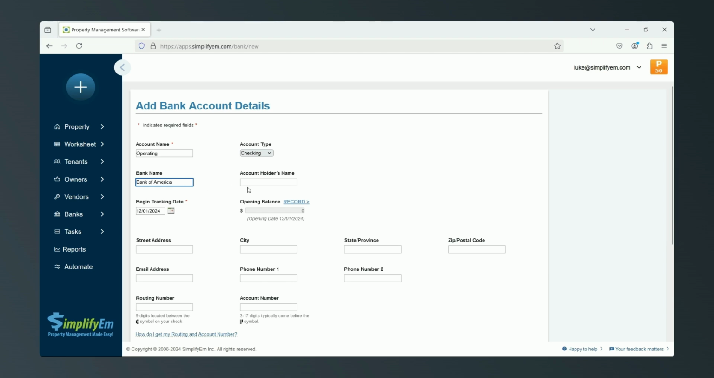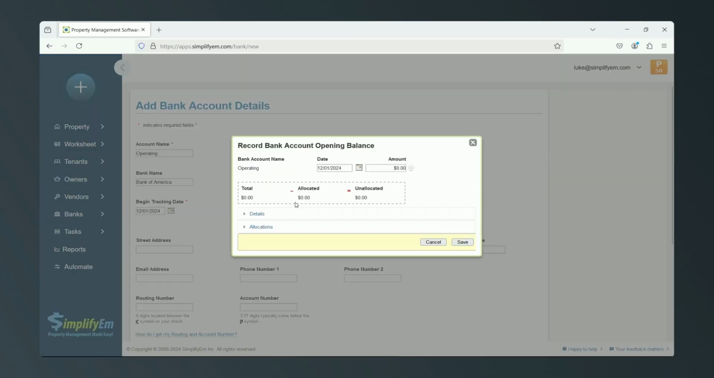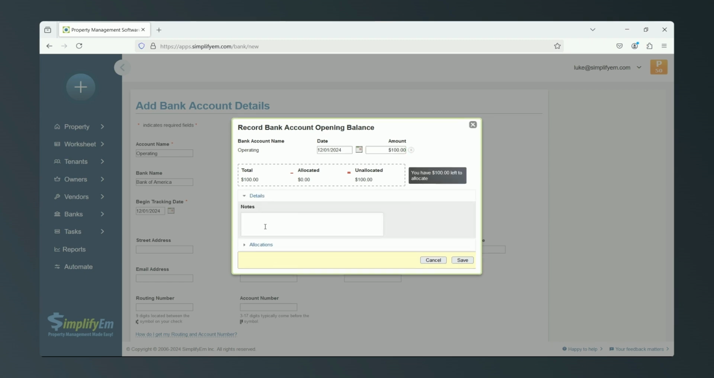Next is the account holder's name. I'll say that this is the property management company. Right here, we have the tracking date. It's always going to default to the current month, but you can always change that here. And then right here, you want to enter in an opening balance. I'll put in $100. You can add notes by clicking here and then selecting details.